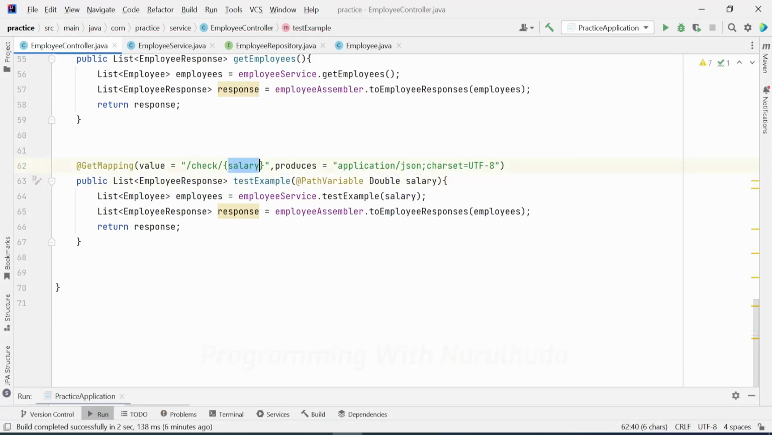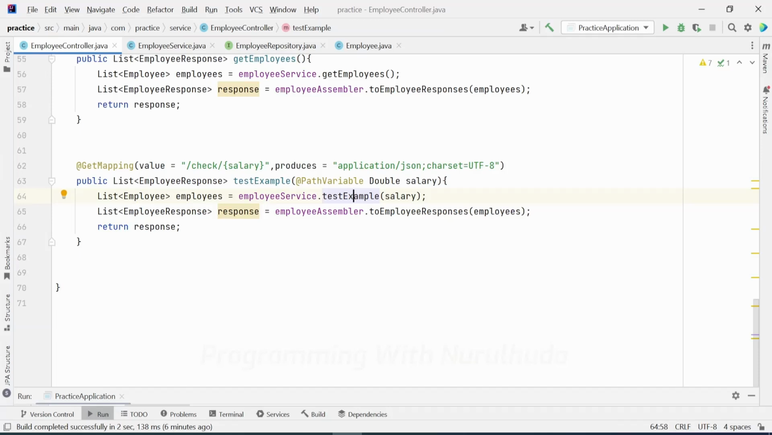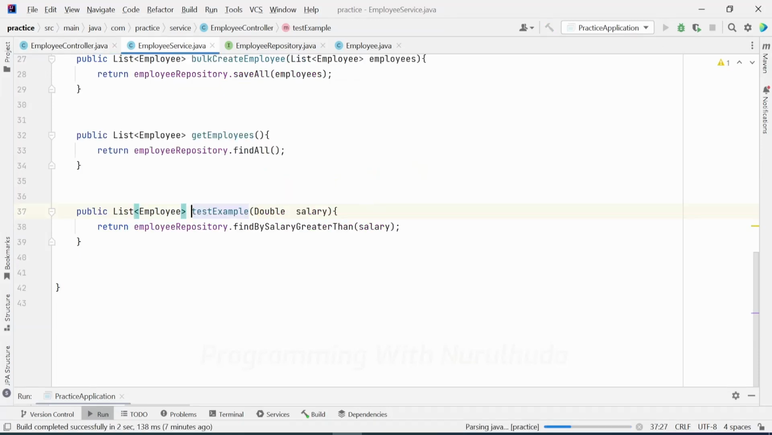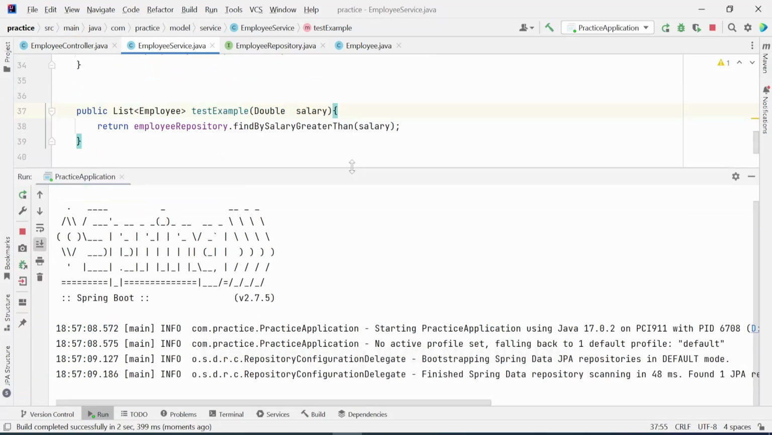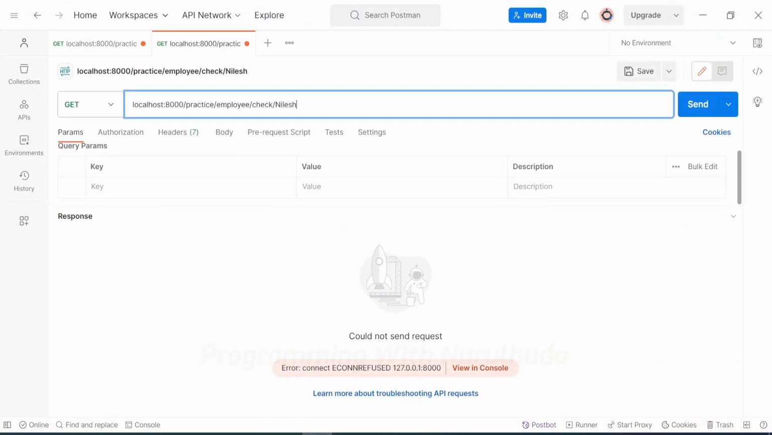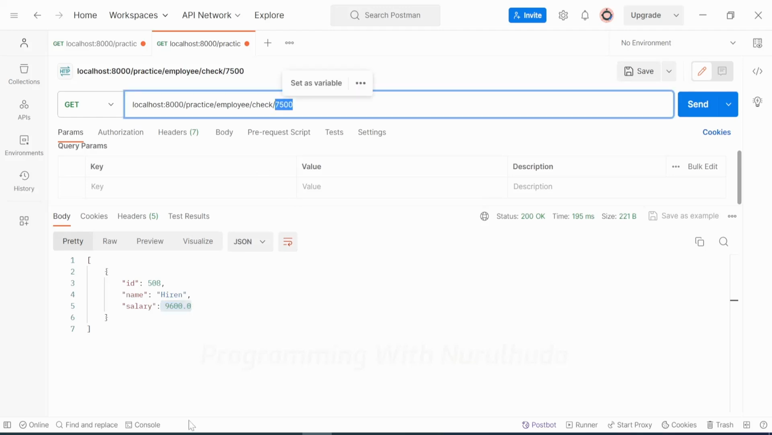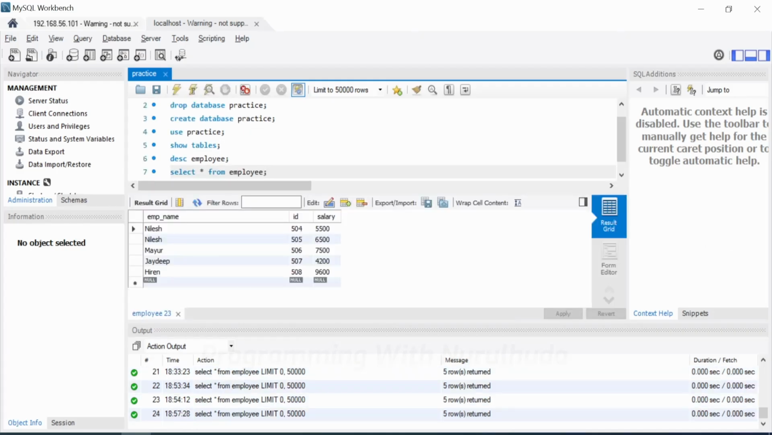Now we catch the salary and pass it into the existing method to test whether it is working or not. Now we can start the application and check whether it works. Application started, and now we pass a double value, 75,000, and we can see here one record is greater than 75,000 salary. We can cross verify here.